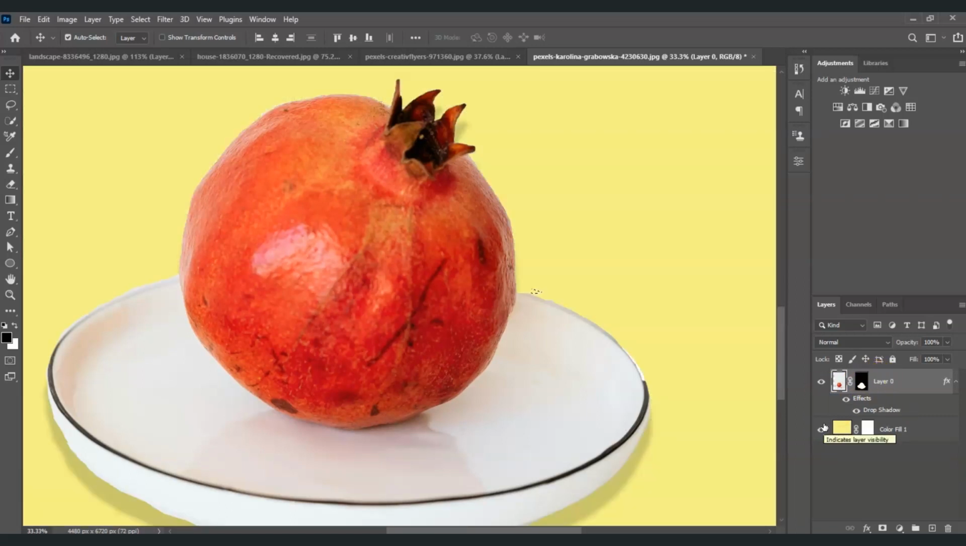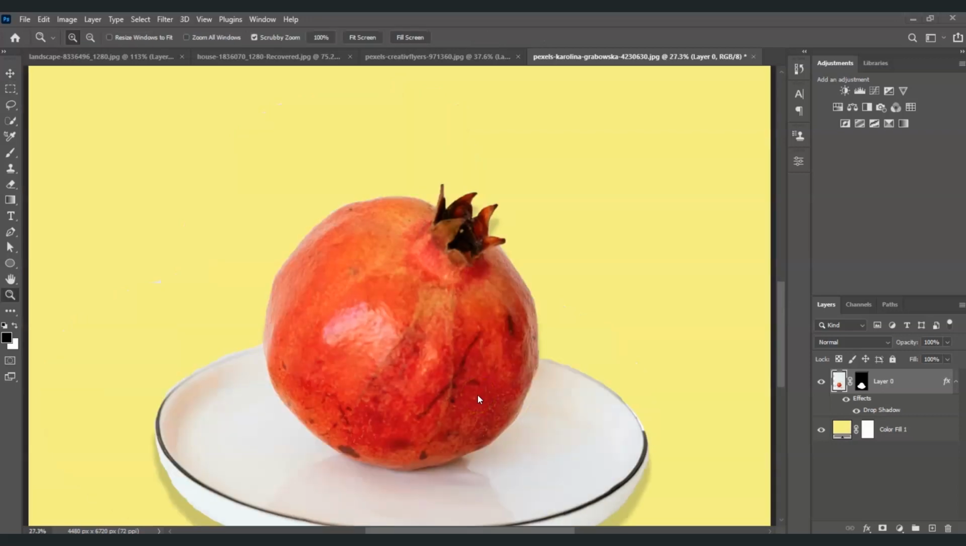Well, I got this image of a fruit that I already cut off using a Lasso tool. By the way, if you want to learn how to make a vector image using the Lasso tool, you can just click the link on the upper right corner of the screen. Going back, you will see this fruit image.